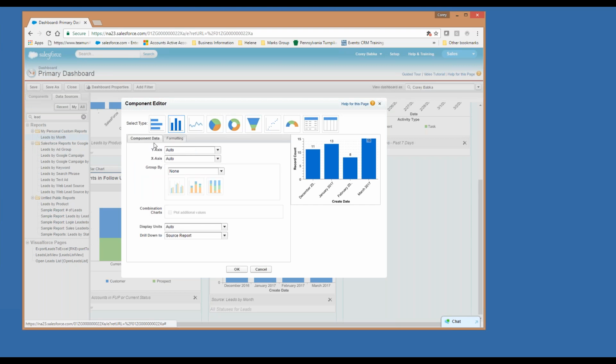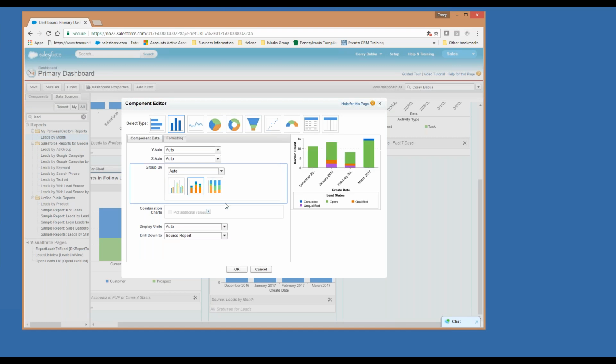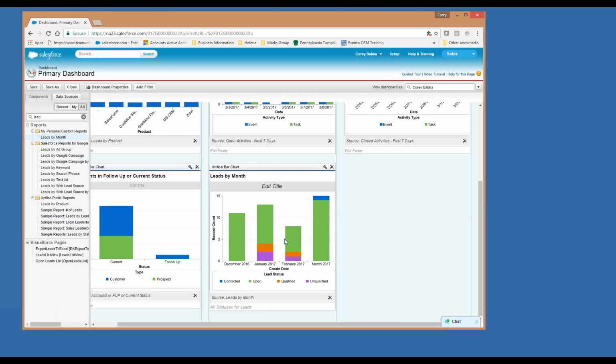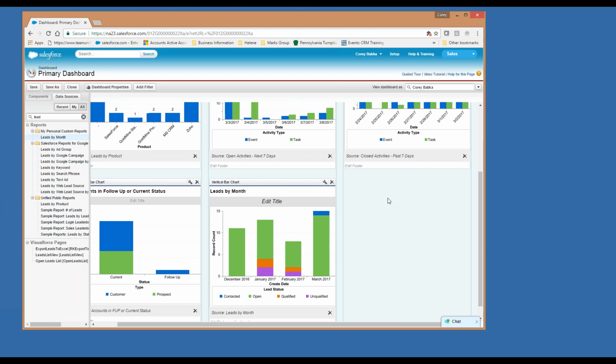I'm going to go to component data because I want to see if I can do another grouping by this. There it is. I could do another one here, or I could do this one, which I kind of like a little bit better. It shows me the numbers of open, qualified, unqualified, contacted. And now we've got a nice pretty dashboard, a nice pretty chart that shows me status, all that kind of stuff.